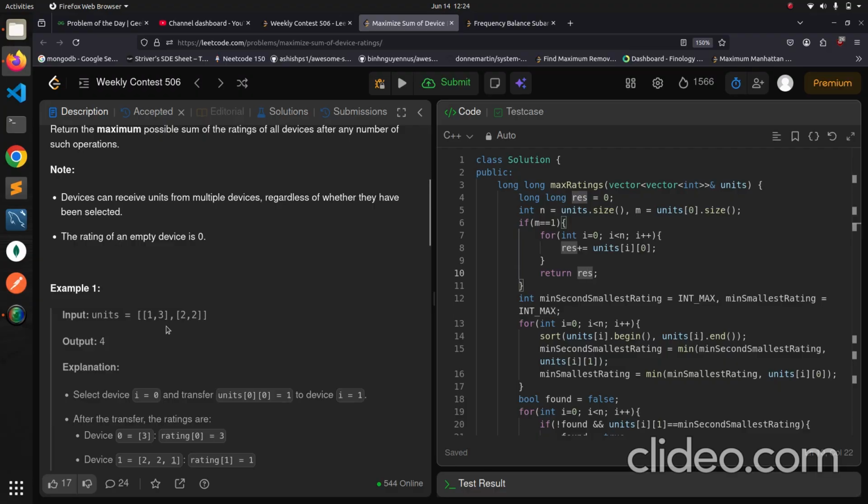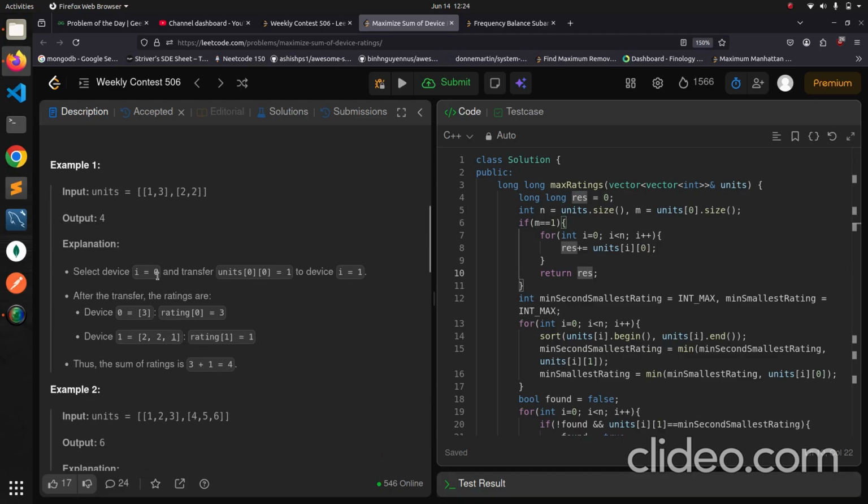Let's see the example here. 1 3 2 2. So device 1 has the units 1 and 3, and device 2 has units 2 and 2. So what we can do is, for i equals 0, transfer unit 1 to device i equals 1. If we remove this unit and move it to the second device, then we have 3 in the first device, and 2 2 1 in the second device. So the rating of the first device is 3 because it has only one unit, and 2 2 1 has the minimum rating of 1. So 3 plus 1 equals 4, which will give the maximum output.